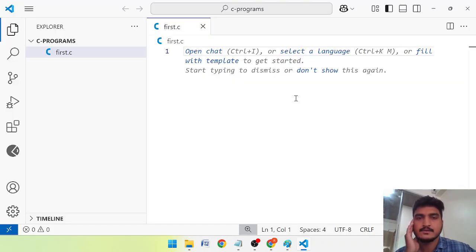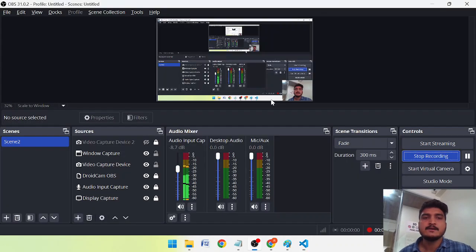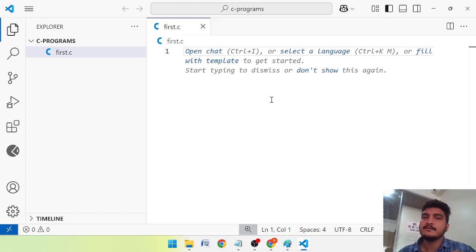Okay, so now let's say you have written your C code. Now you want to run it. So how to install C compiler? Let's understand step by step. The first thing is that you have installed VS Code already. But installing VS Code is not enough. You have to install C compiler separately.